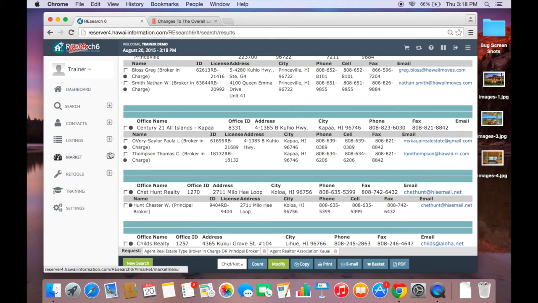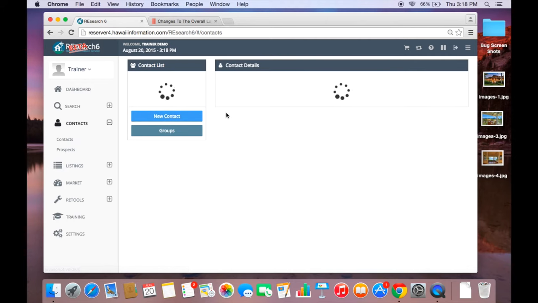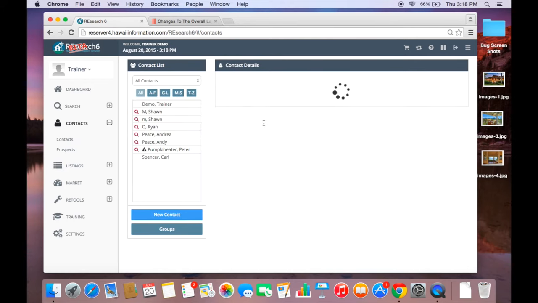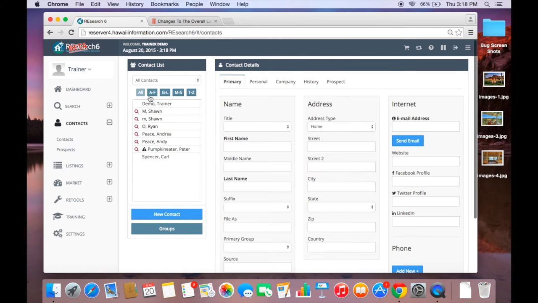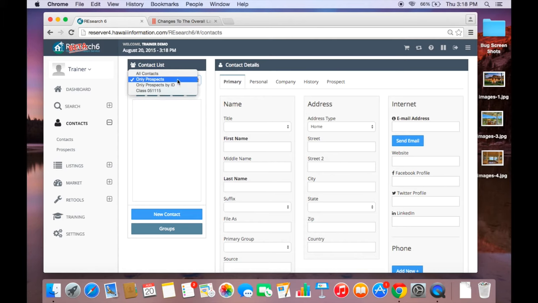Next, I just wanted to talk about the contacts page. So if we click on open contacts, I'm just going to click on contacts here. So the contact page is going to look a little bit different. And what we've done is we've added these little alphabet ranges so you can sort by these alphabet ranges now. This drop-down menu here allows you to select just your contacts or just your prospects. And notice that there's a little magnifying glass next to your prospects. So that's just indicating that there's a search attached to these contacts.